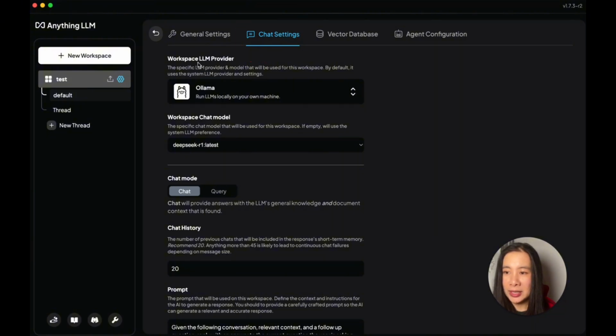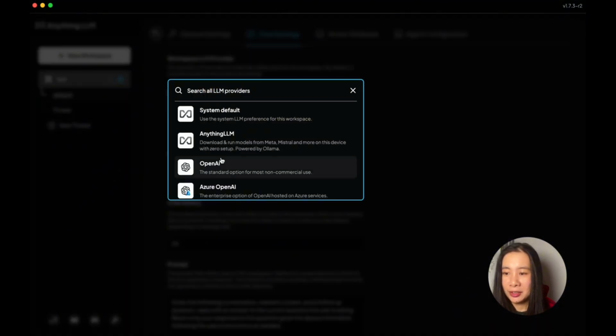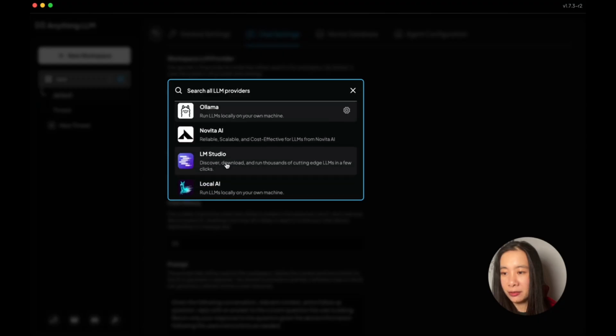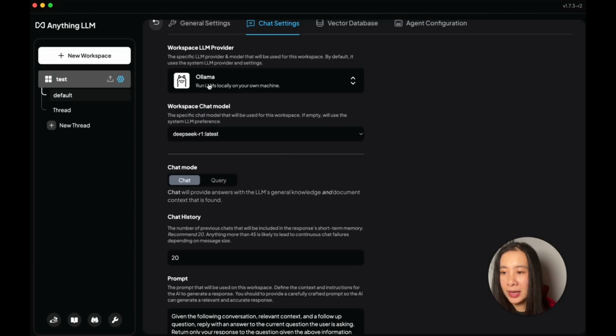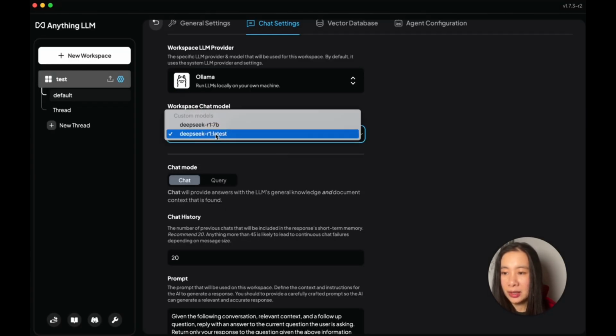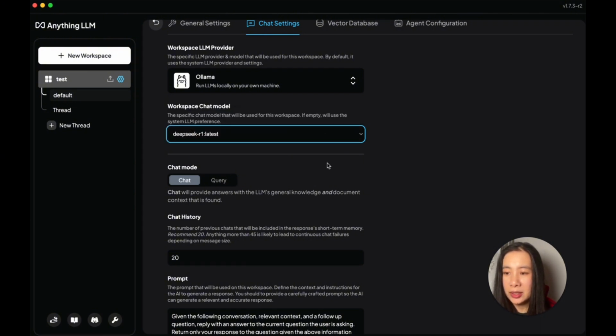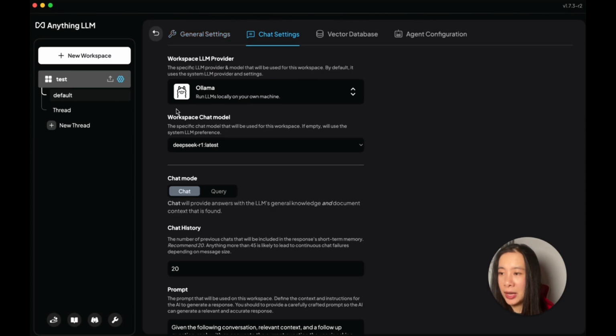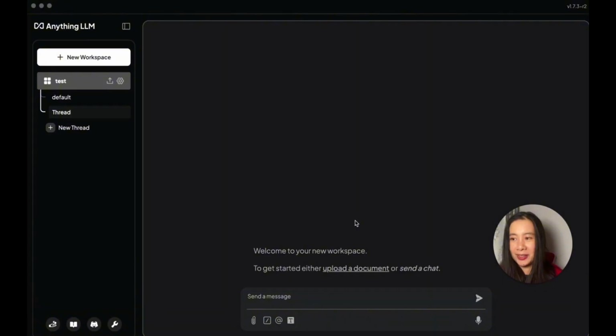Now under workspace LLM provider, here we have to select Ollama. It will automatically recognize the different LLMs, right? So what you have to do is just find Ollama and click on it. And under it, workspace chat model, I'm going to use DeepSeek R1 latest, which is the default model I am using. And we go back to the workspace, click on the back button right here. Now we're going back to the chat interface.